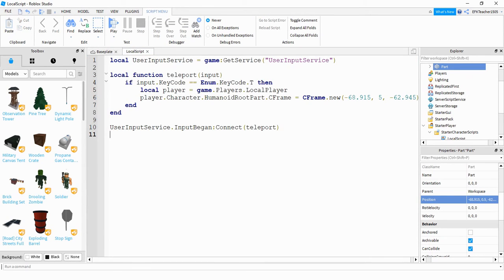Then down at the bottom, we're going to say UserInputService, which comes from this right up here. We're going to say .InputBegan, and then we're going to be connecting our function, which is teleport. And the teleport function will run the code that we put inside of it. Okay, and once that's all done, you have a button that teleports the player to a location.